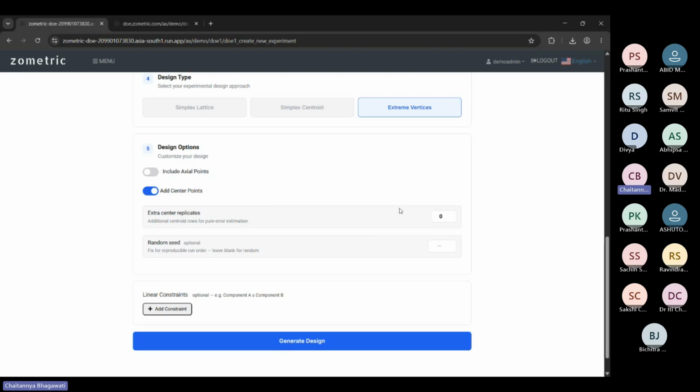Now, again, the center replicates is the same concept as which I had explained earlier. You can have multiple center point runs for lack of fit tests. And then another thing is axial points.